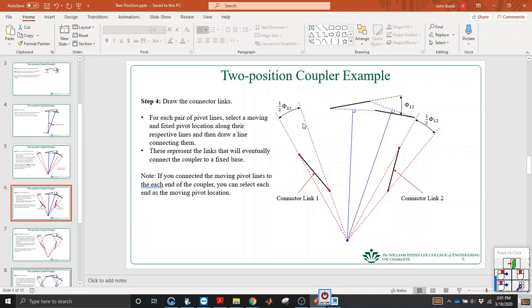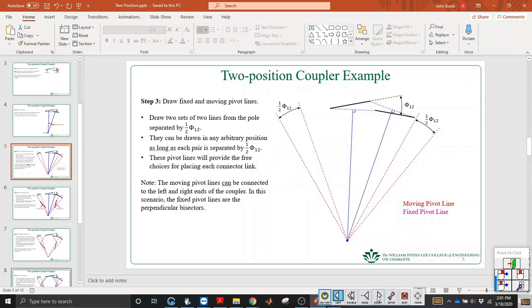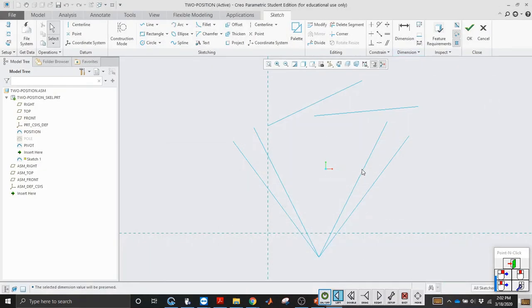In selecting these, the way you can distinguish between your pivot lines is you always follow the direction of rotation of your two positions. You always move from your moving pivot to your fixed pivot. So the fixed pivot is going to be on the right side in this scenario. If the rotation was in the other direction, the moving pivot would be on the right and the fixed pivot line would be on the left. So that's just something you want to remember. So in this line and this line, they're going to be our moving pivots, and our fixed pivots are going to be on the inside.